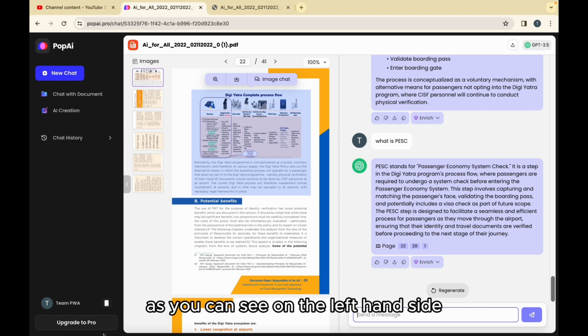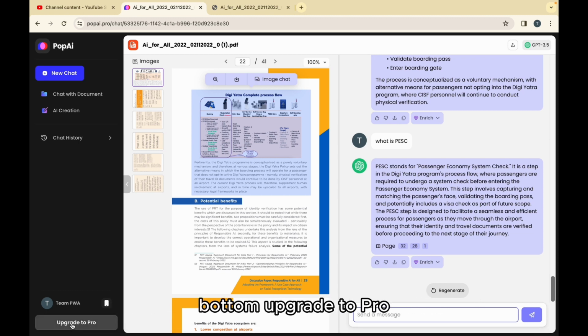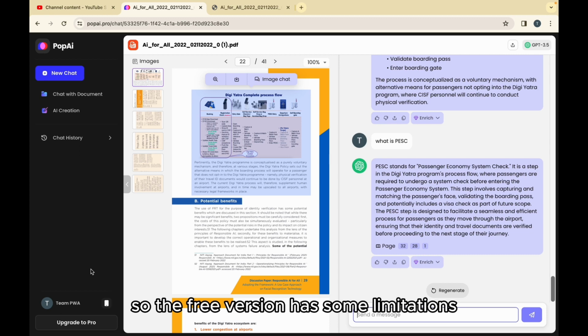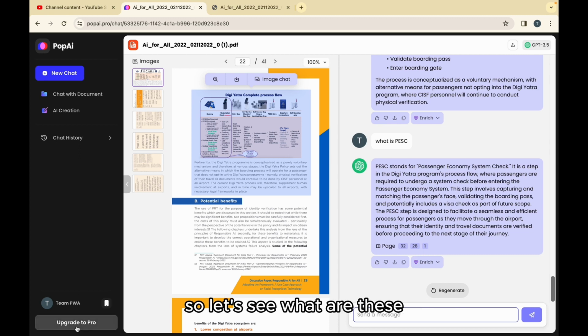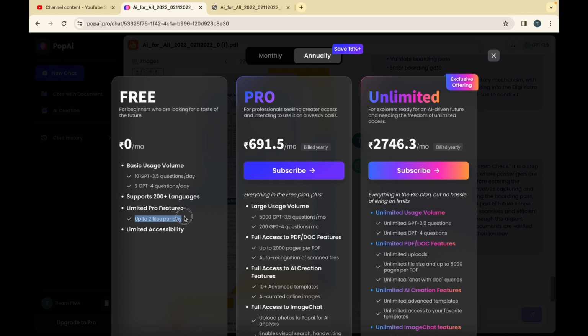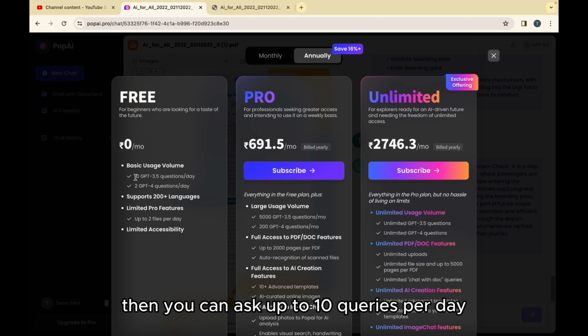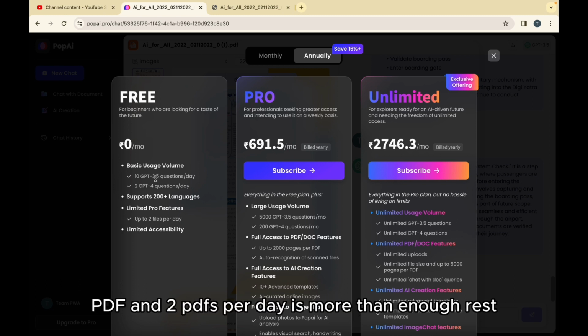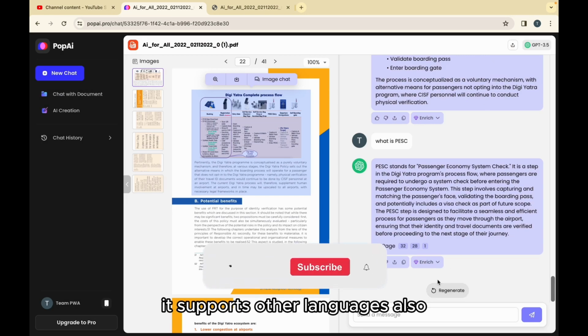As you can see on the left hand side bottom, upgrade to Pro. So the free version has some limitations. So let's see what are these. The limitations are, in the free version you can summarize up to 2 PDFs per day. Then you can ask up to 10 queries per day. So we are generally using ChatGPT 3.5, and I think 10 queries from one PDF and 2 PDFs per day is more than enough.